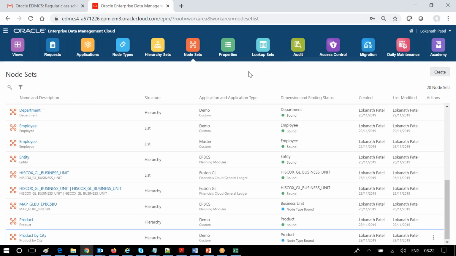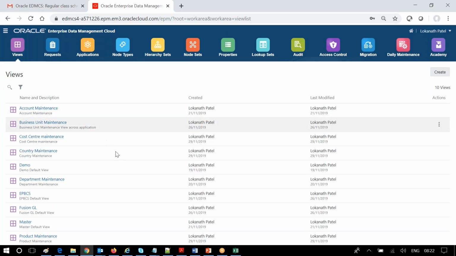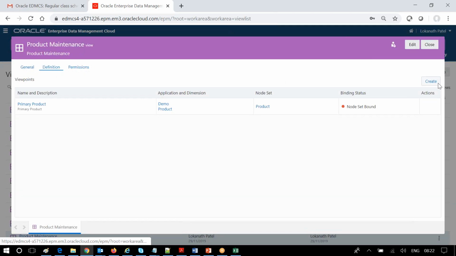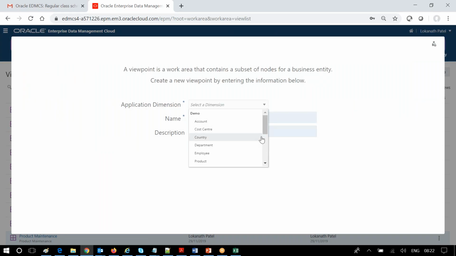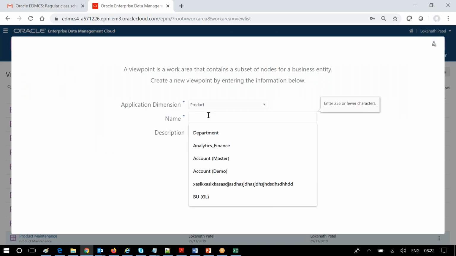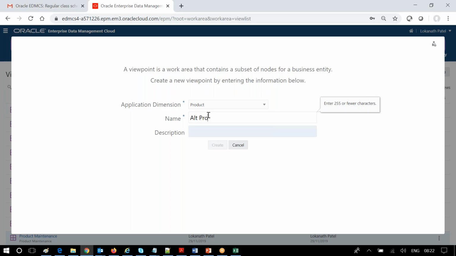Close this. Now go to your views and create a new viewpoint. To create a viewpoint, go to the inspect option of the view, go to the definition, click create, select product and give the name as alternate hierarchy, that is product by city. Click create.